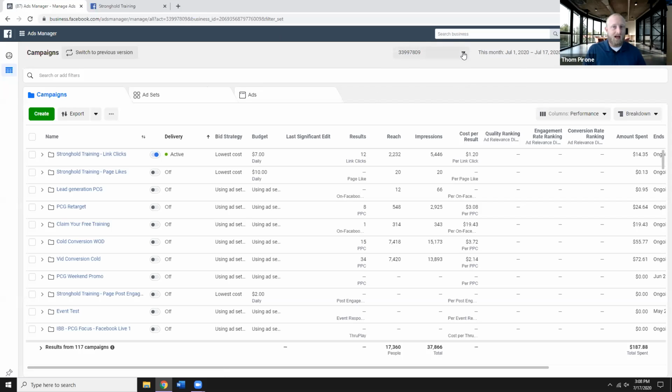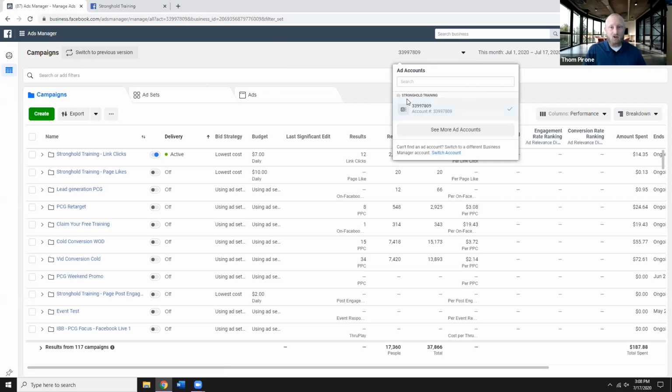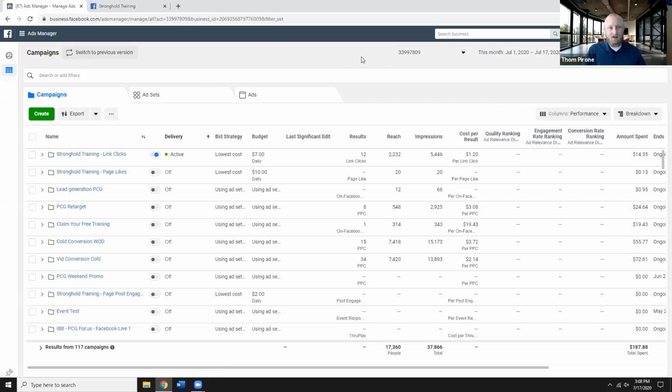You can switch ad accounts up here. I've got a bunch of them. But the main thing you need to know about Facebook Ads Manager to make it very easy is there's three tabs. You've got campaigns, ad sets, and ads. And they're within one another, just like file folders, like you see here. Within the campaign, you have various ad sets, and within each ad set, you have ads.